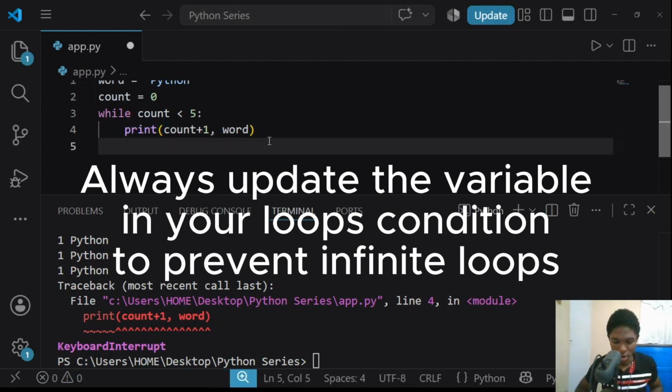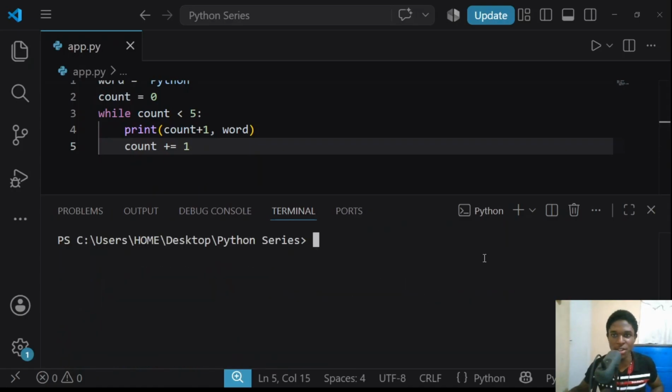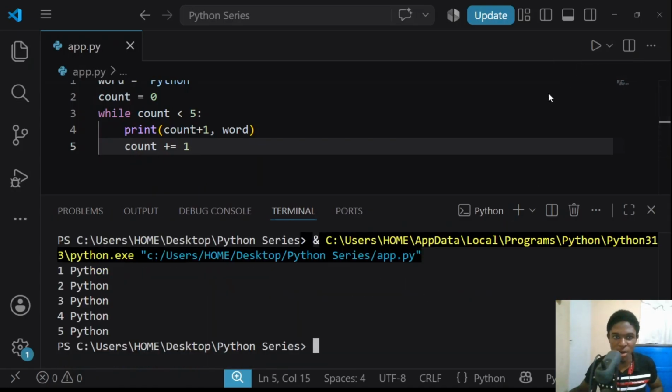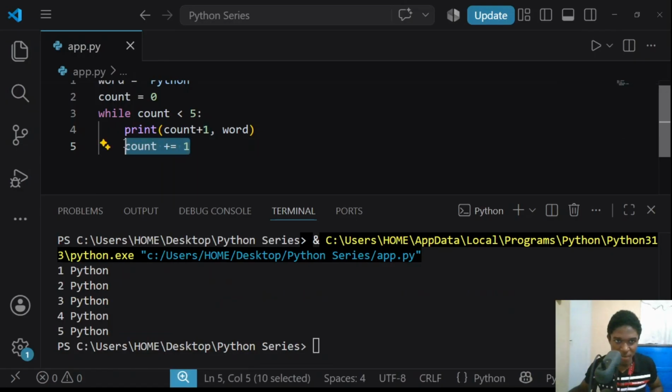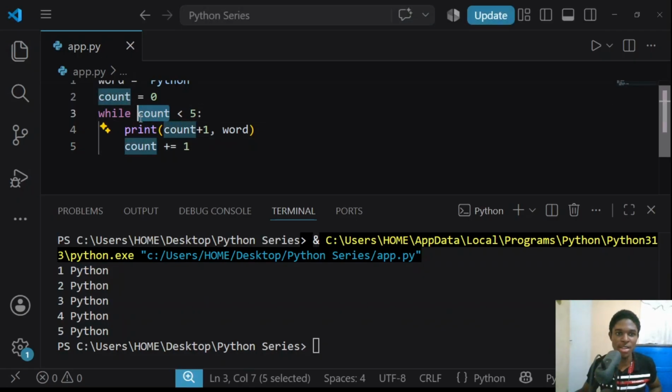So remember to always update your variable inside of your condition. So remember, count plus equal to 1, depending on what you're trying to do. So we can run the code again. Now that we have this increment right here, and you see Python gets printed 5 times. So always remember to update your variables inside of your conditions.